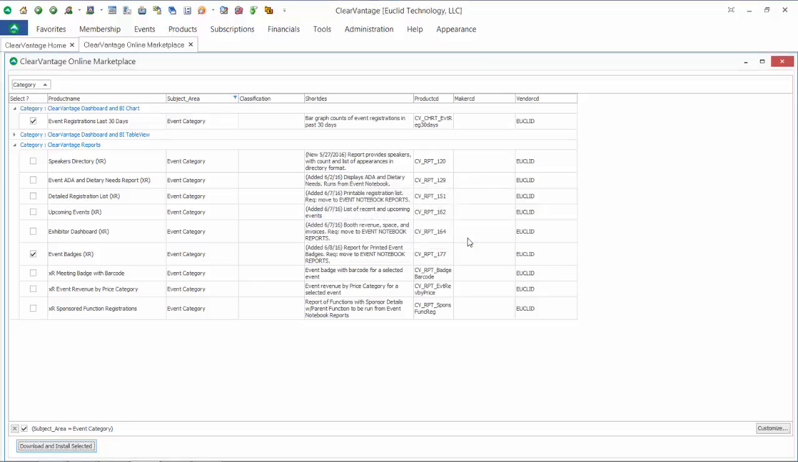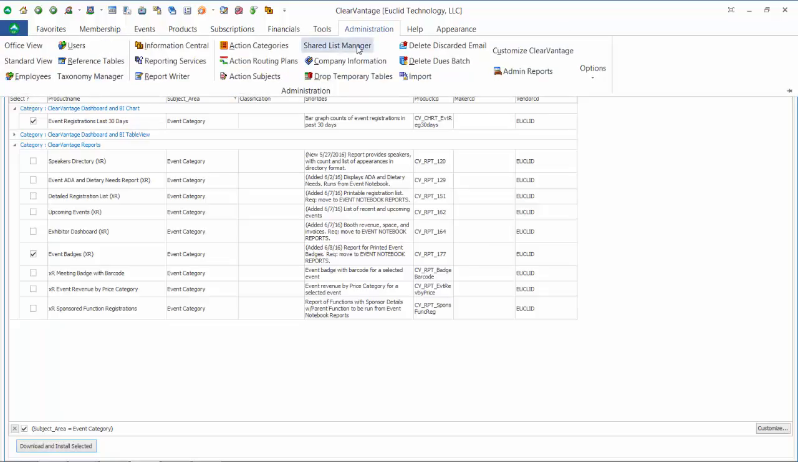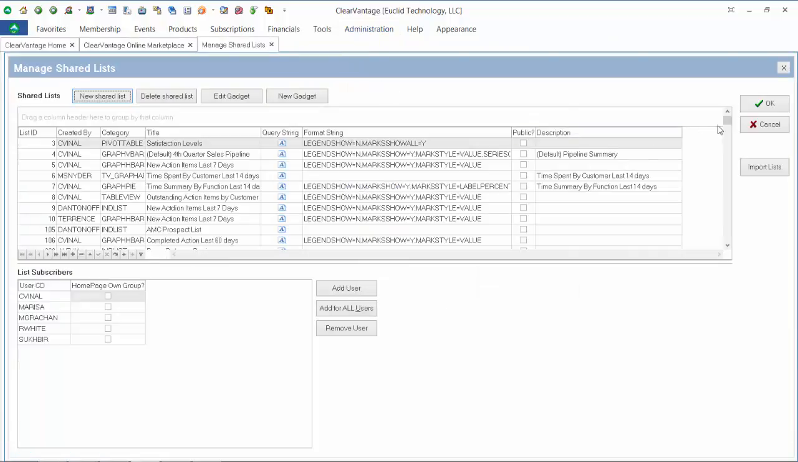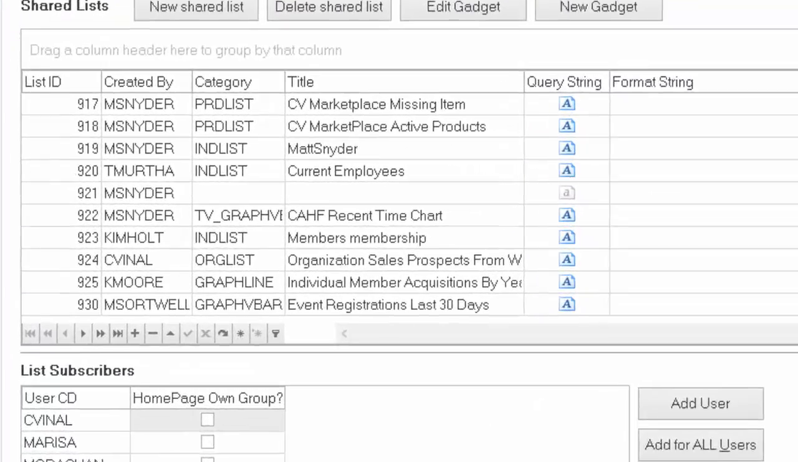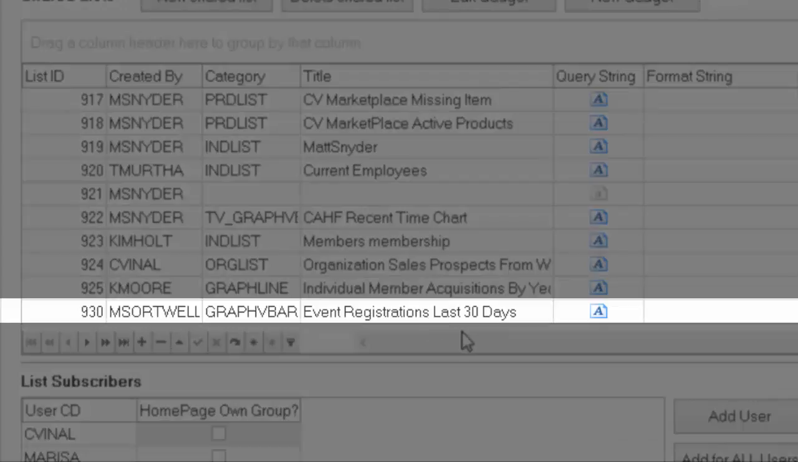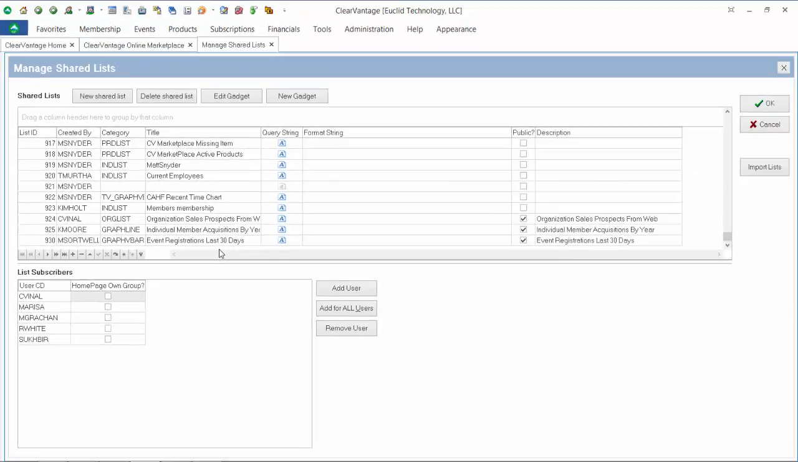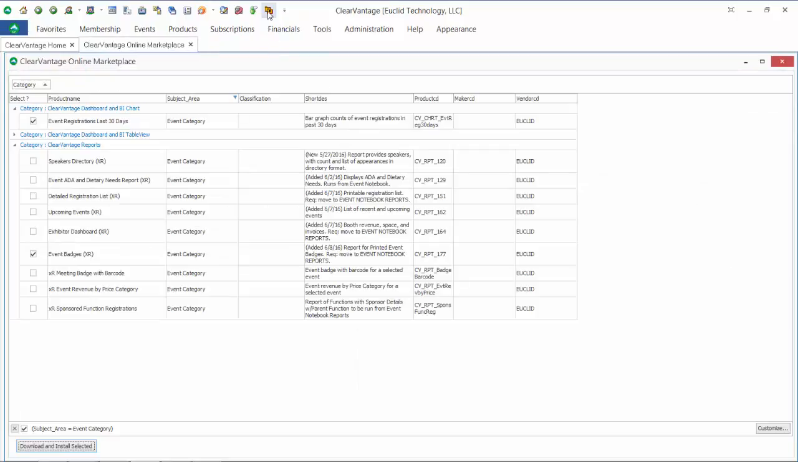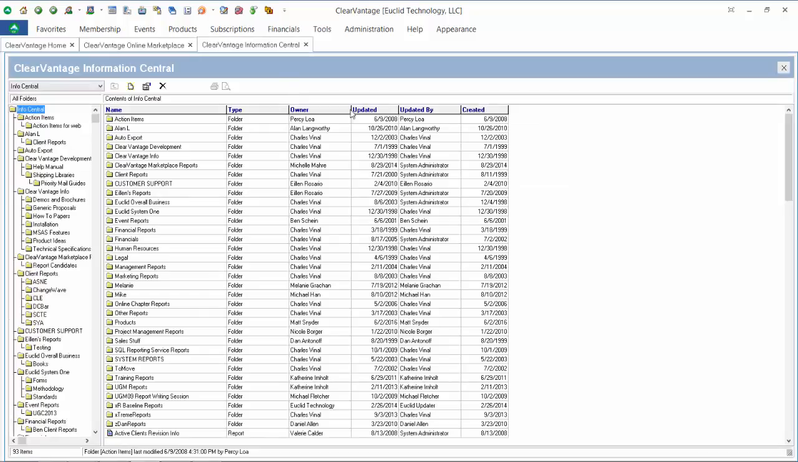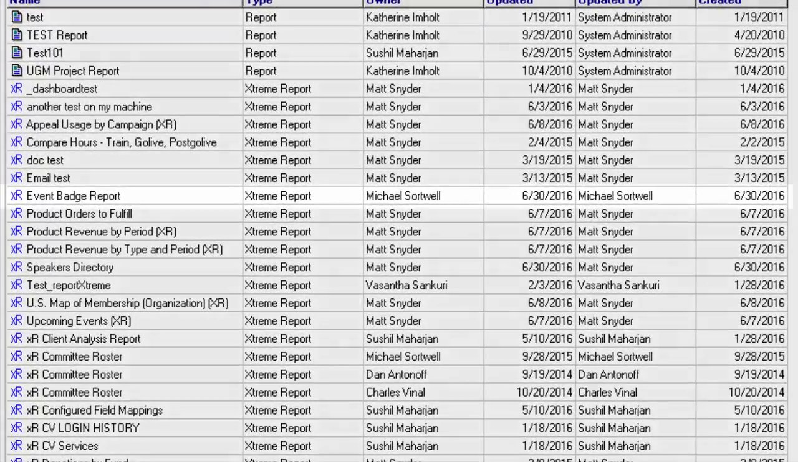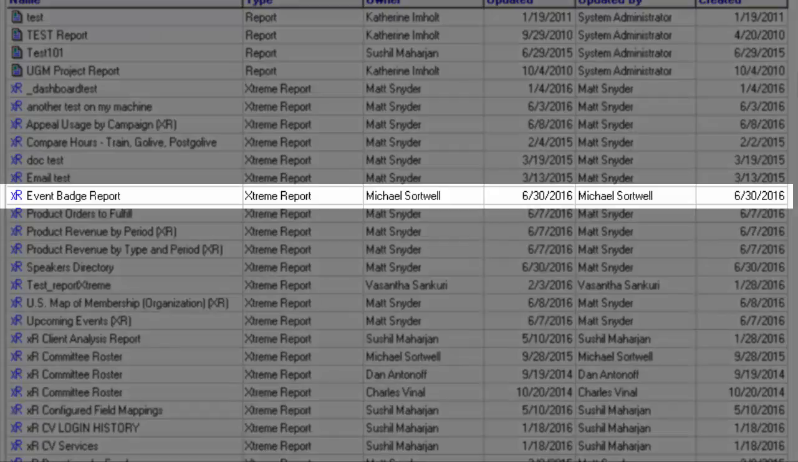Charts, table views, and pivot views will be automatically added to the Shared List Manager. Here's the new item we just downloaded from the Marketplace. Reports, on the other hand, will automatically be added to Information Central. Here's the item we just added.